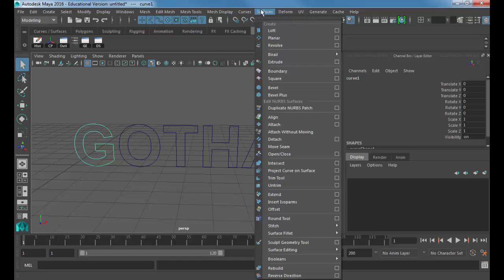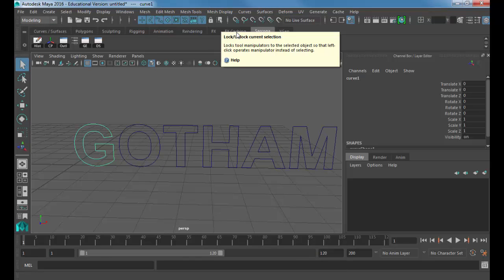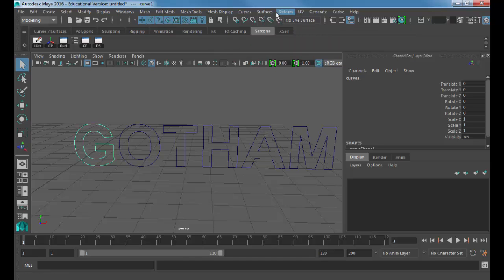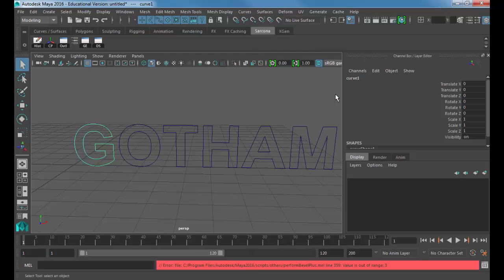I'm going to go under surfaces. Where's modeling? Right over here on the left. Oh, it might already be on modeling. I changed mine for some reason. I'm going to go to surfaces, and this is the menu that allows us to take curves and make them into actual surfaces. Inside here, there's one called Bevel Plus, and I'm going to go into the option box. Always go in the option box if you've never used that specific one, because you want to see what it's going to do. So I go to Surfaces, Bevel Plus, and its option box.